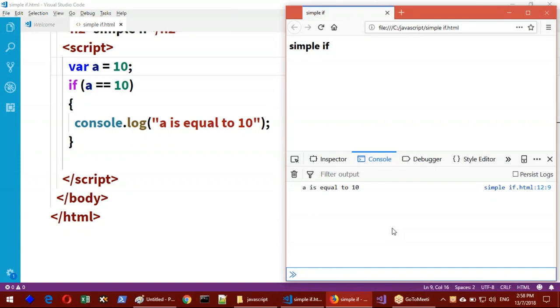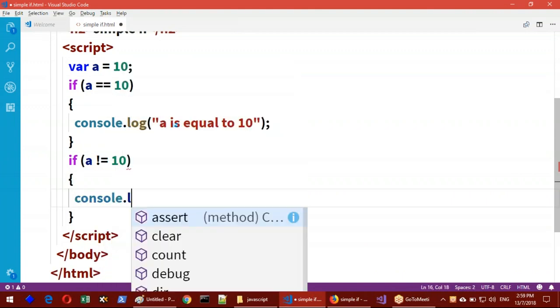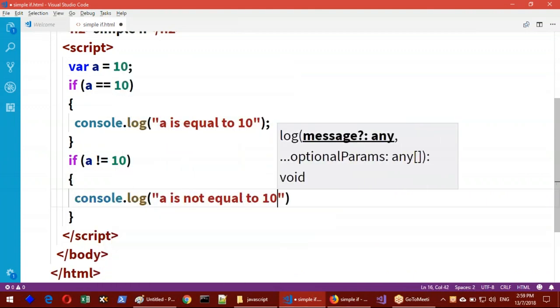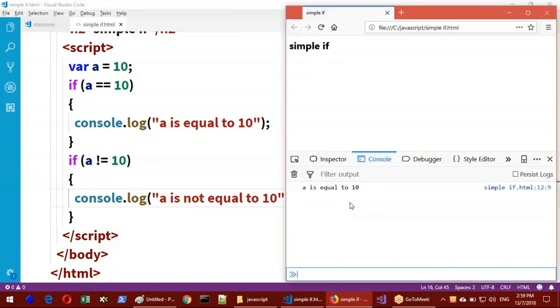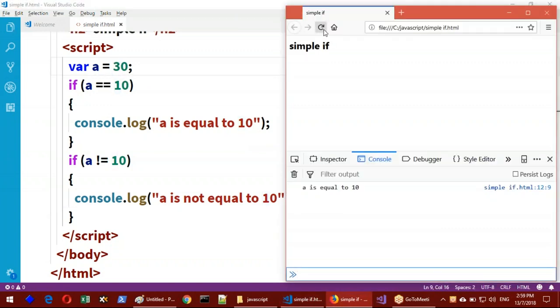Can we write multiple if statements in the same program? Yes. So we can keep one more condition. If A is not equal to 10, then I want to print one more message: A is not equal to 10. Now the output that we got is A equal to 10. Now with A equal to 30, what is the message we got? A is not equal to 30.